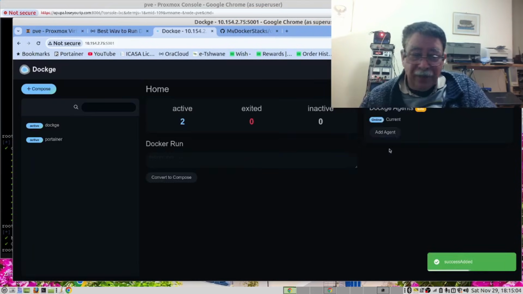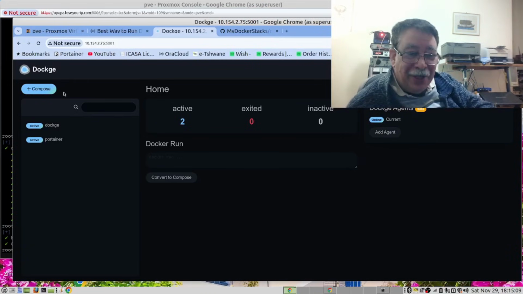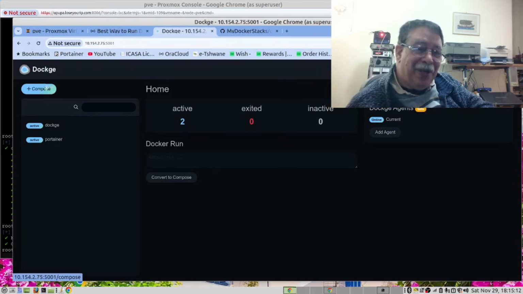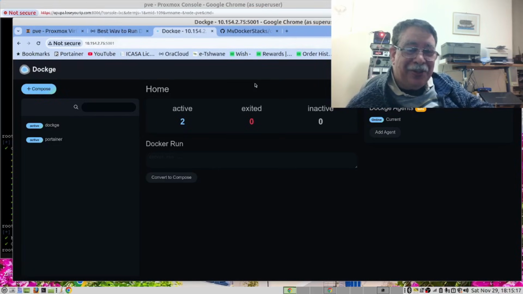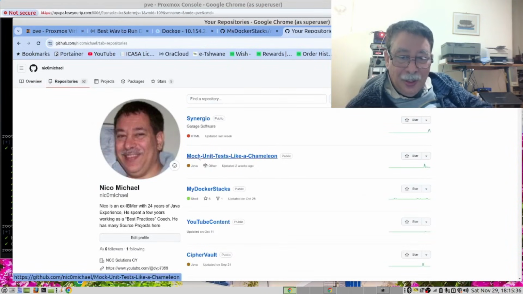One of the nice features with running Dockge is that we have a library in our GitHub repository with tons of Docker stacks that you can install. So let's give you an example of one. We'll provide a link to our repositories. You're interested in our Docker stacks.